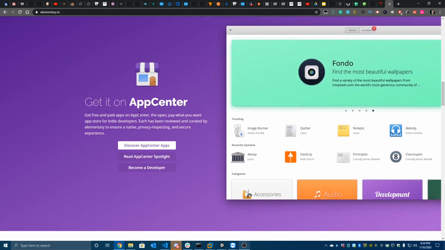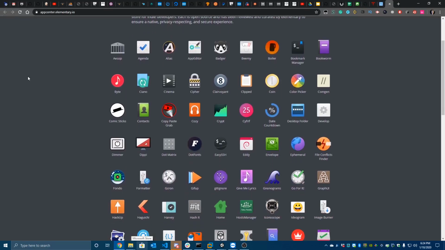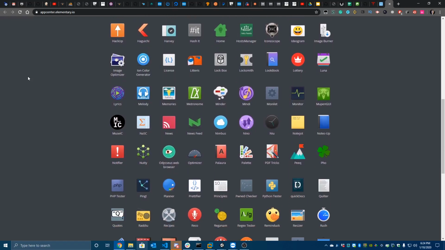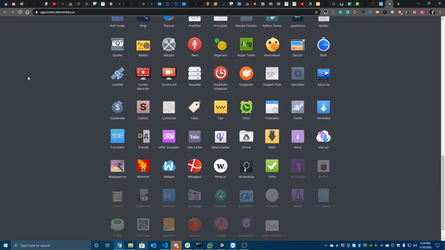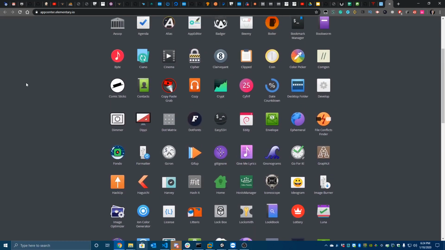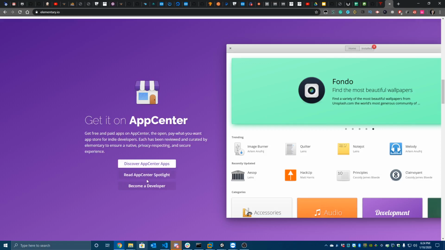There is an app center, so this is like your app store or your Microsoft store, whatever you have. Here's a few apps that they have on their store. You may have never seen some of these. I've never seen all of these, but there's some pretty interesting ones. And that's it. Really limited. But I will show you more on applications in a little.